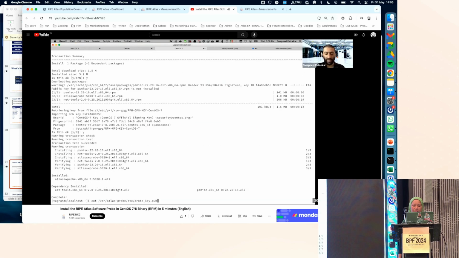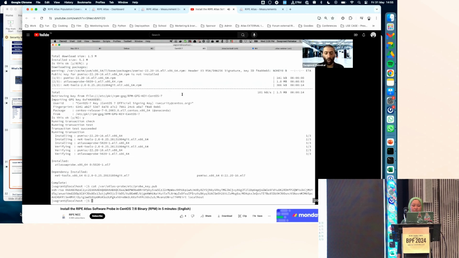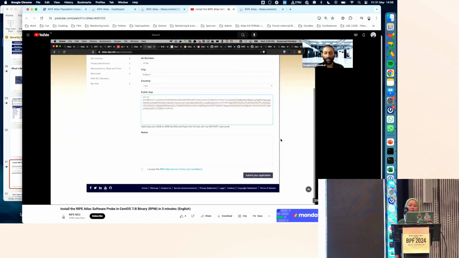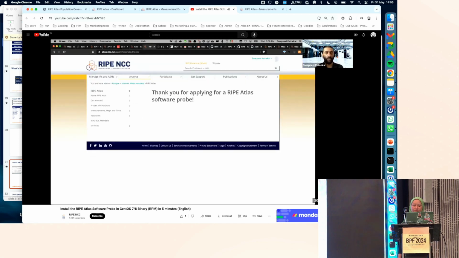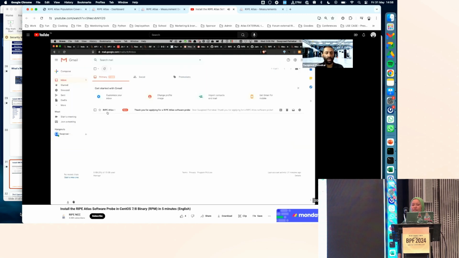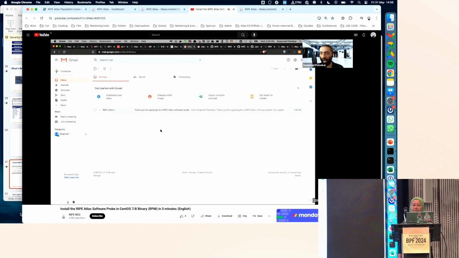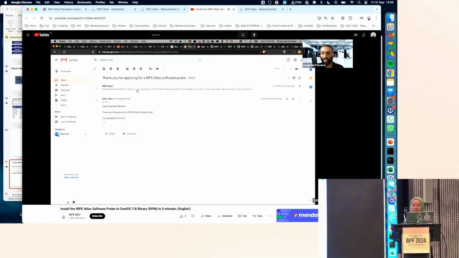So here is the same command which we used for compiling and installing the probe on the Debian operating system. Here is the SSH public key. I put it here, I say accept and I say submit. What that will do is send a request to the RIPE Atlas infrastructure.